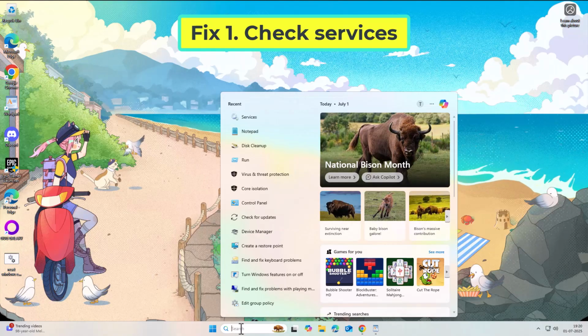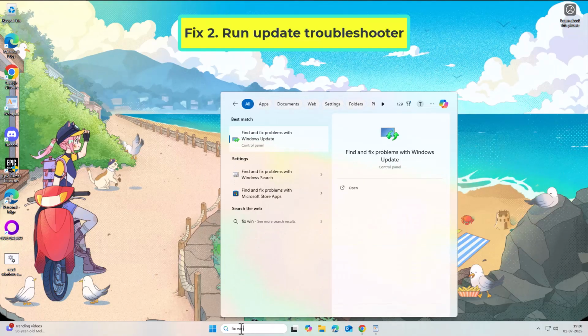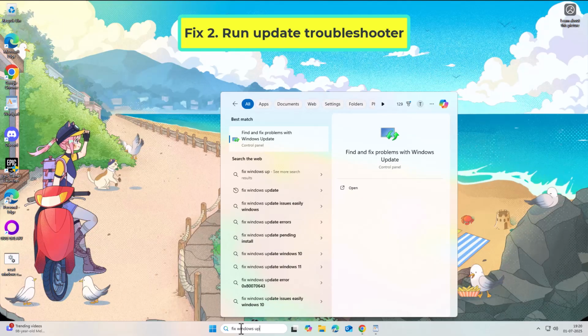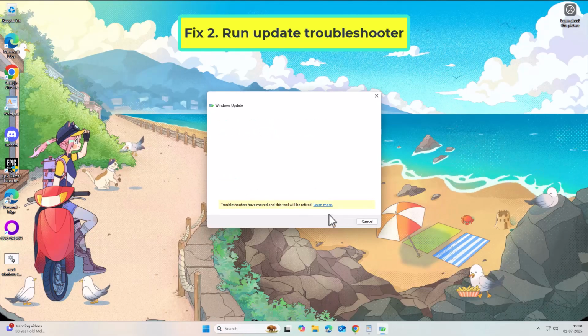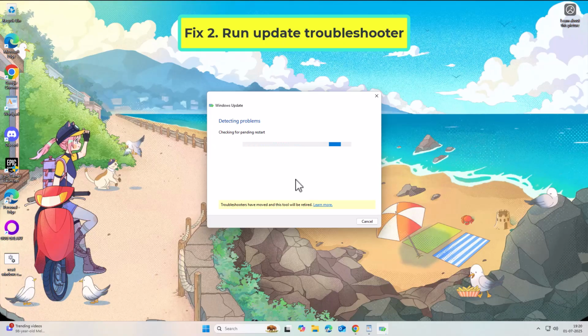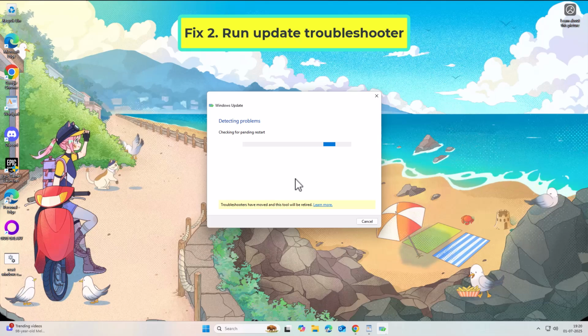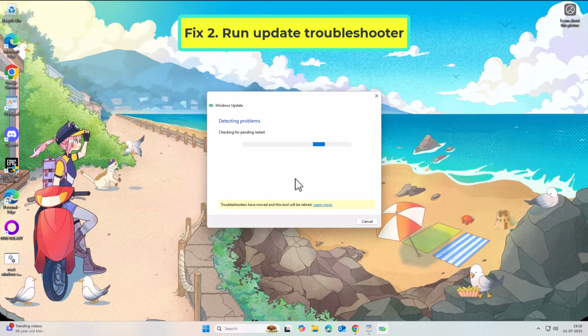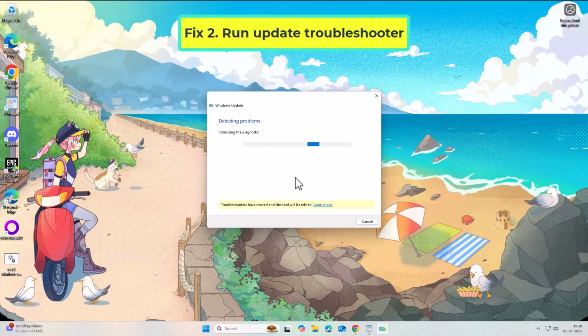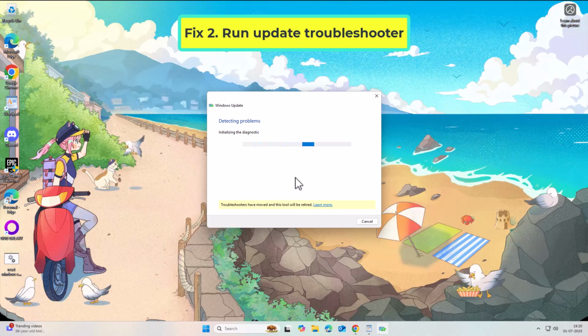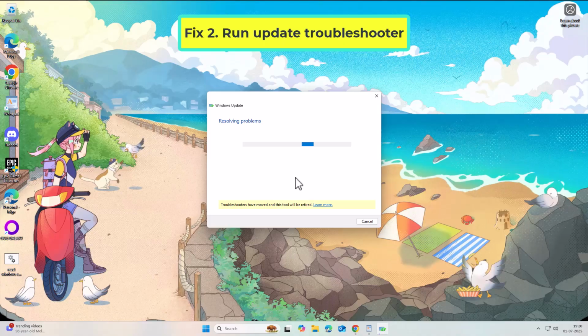If that didn't work, fix 2. Run Update Troubleshooter. The troubleshooter will automatically scan your system for potential problems and display any issues it finds.